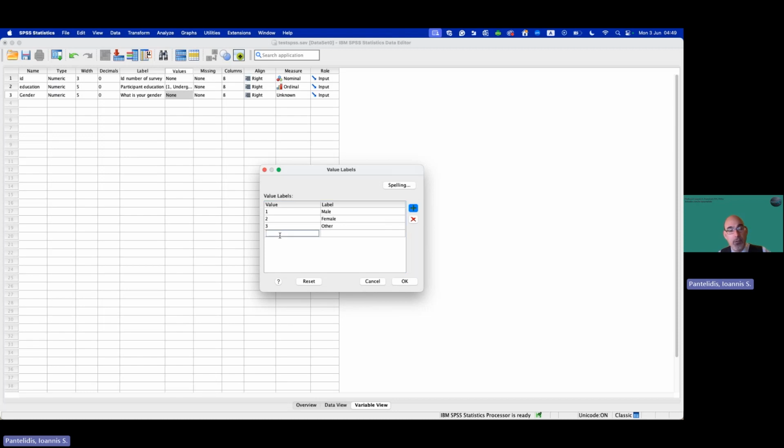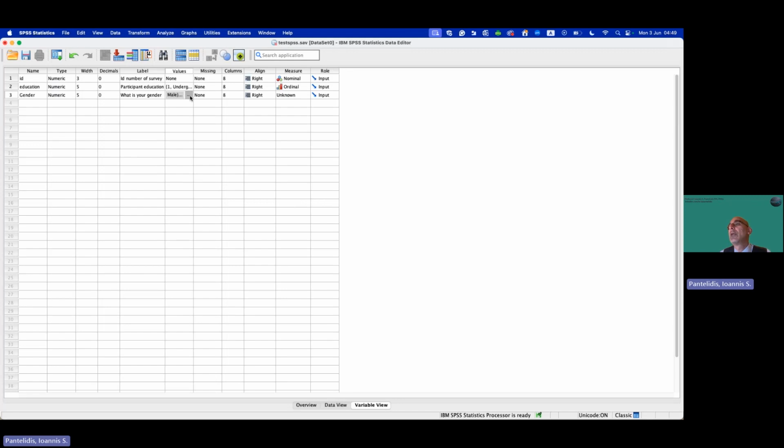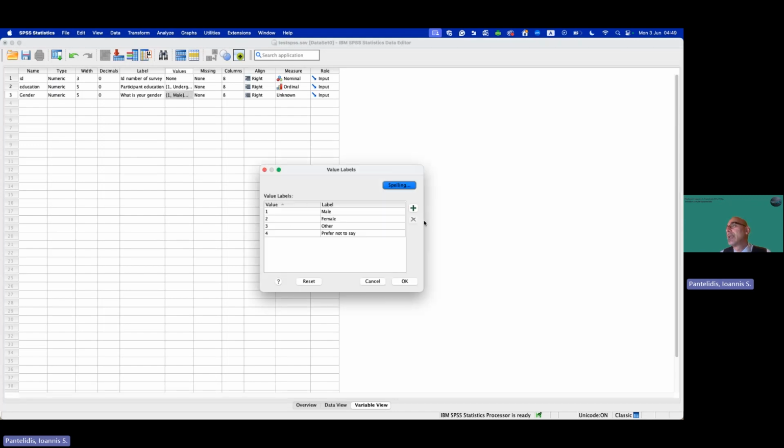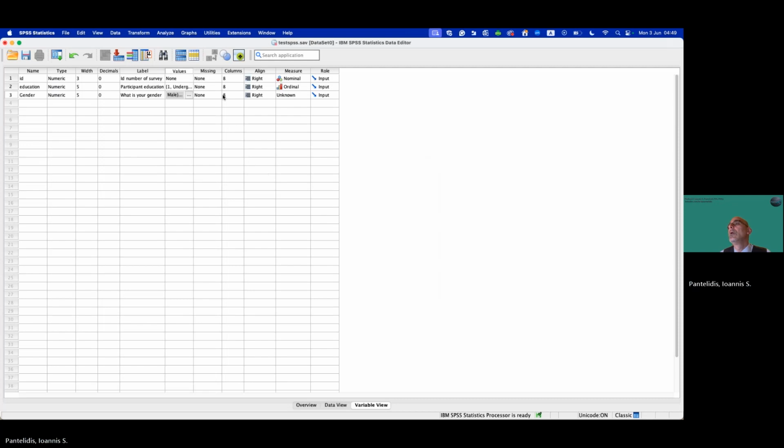And what I always like to do is add prefer not to say or non-applicable. You can leave it without a value if they don't want to say, and let's say okay to that. Right, if I click it again, you will see that it has that. And what did we say that gender is going to be? You guessed it correct. The type of measure is going to be nominal.